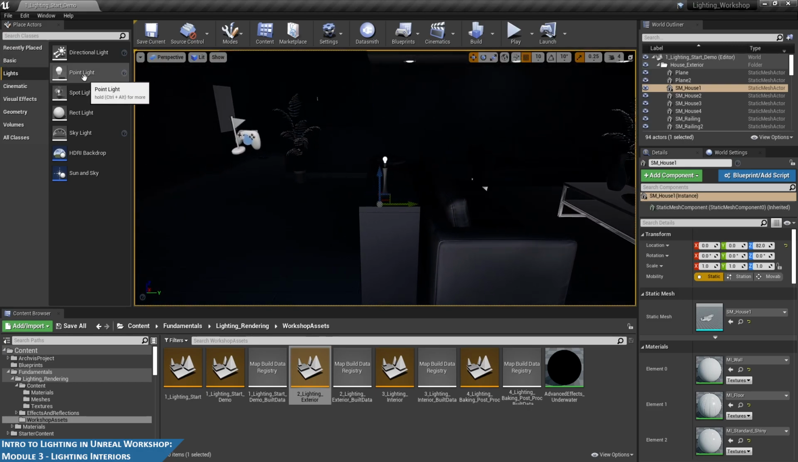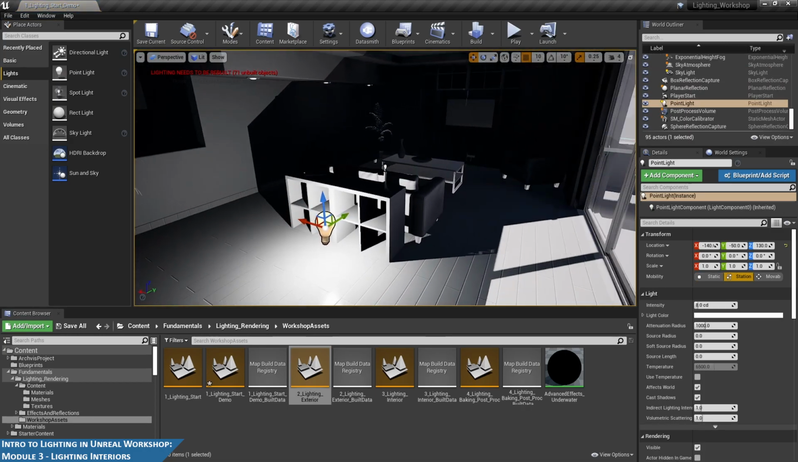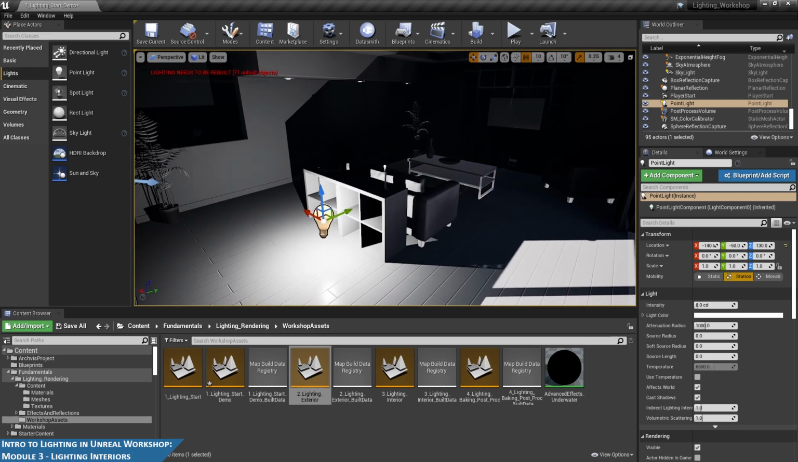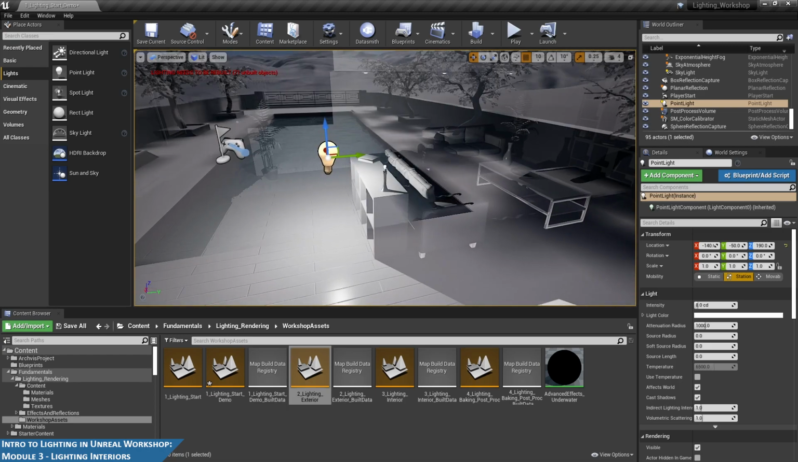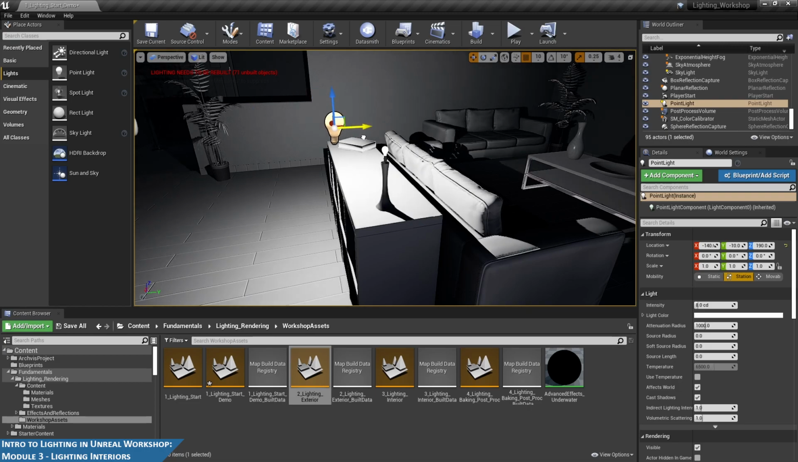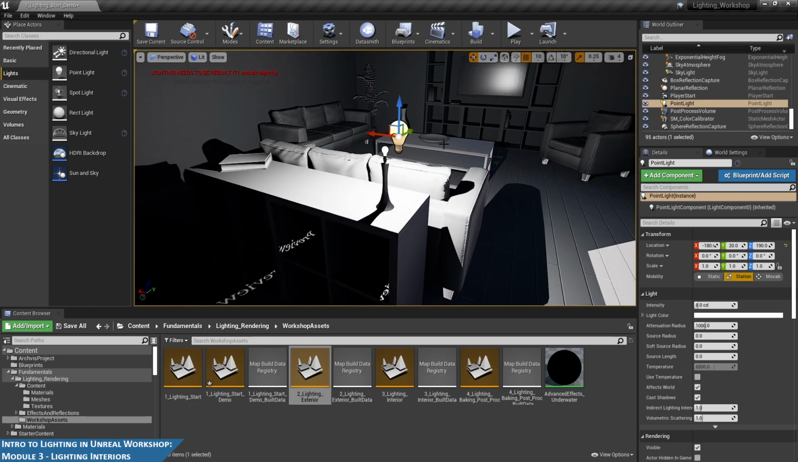So I'll grab point light and drag that right into the center. And we see a couple things happen immediately, right? Because we've already baked the lighting, Unreal Engine's like, hey, this new light, 71 objects are unbuilt. It's just telling us that these objects on the interior, that are being affected by this point light, need to have baked lighting.